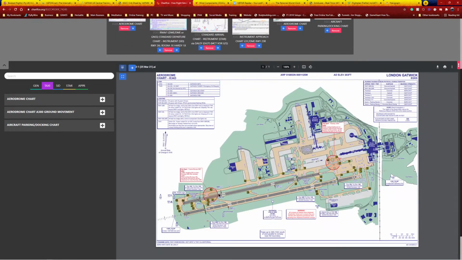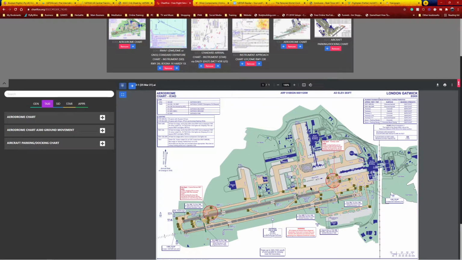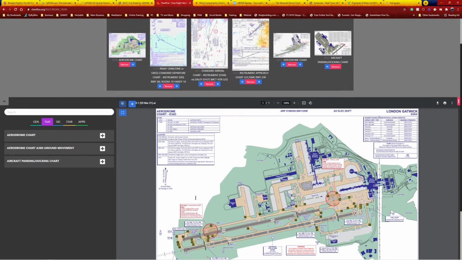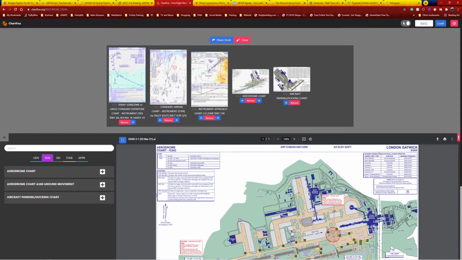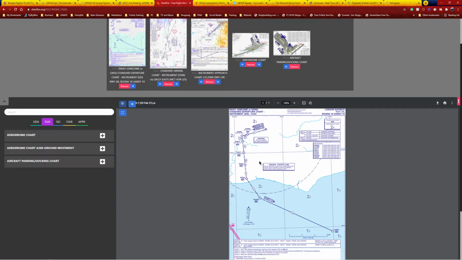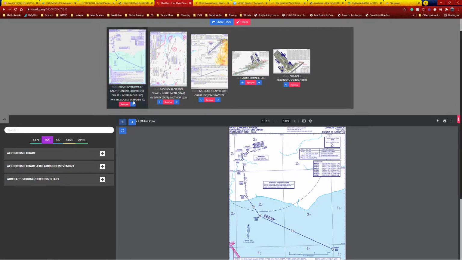Then I've got my chart for taxiing. So once I've got my taxi route done and I'm taxiing, let's say we're taxiing down to Juliet 1, once I've done that, I can remove that. Then I can have my departure chart up. Obviously going the wrong way for going up to Manchester, but just giving you an example. Once I've left my departure, I can remove that.